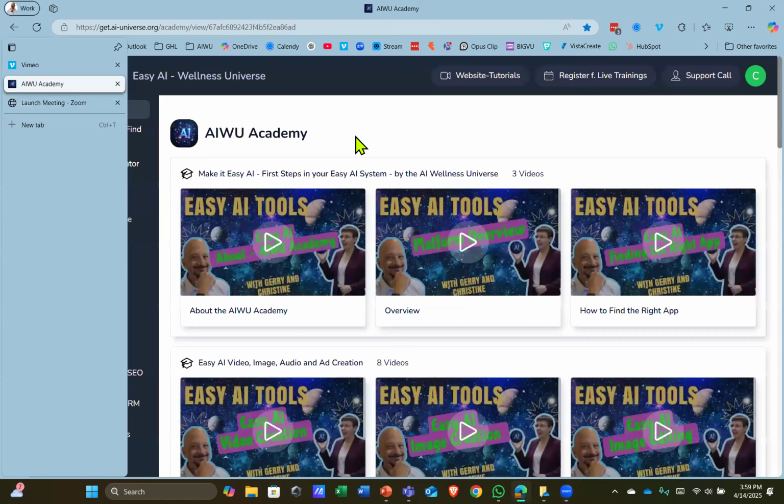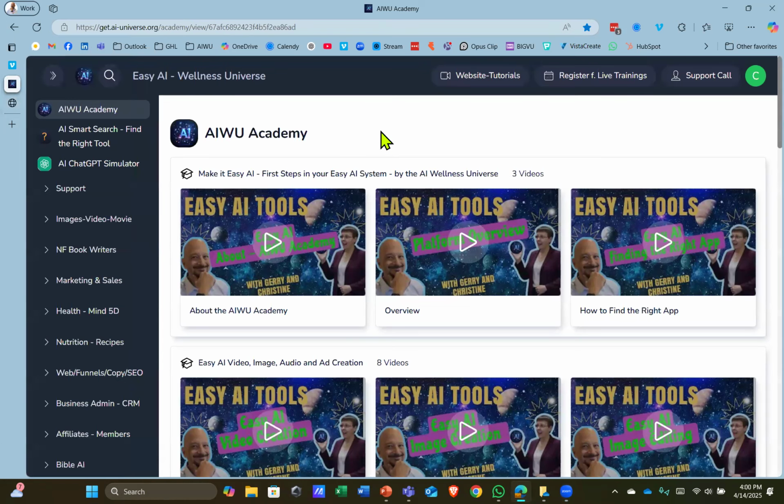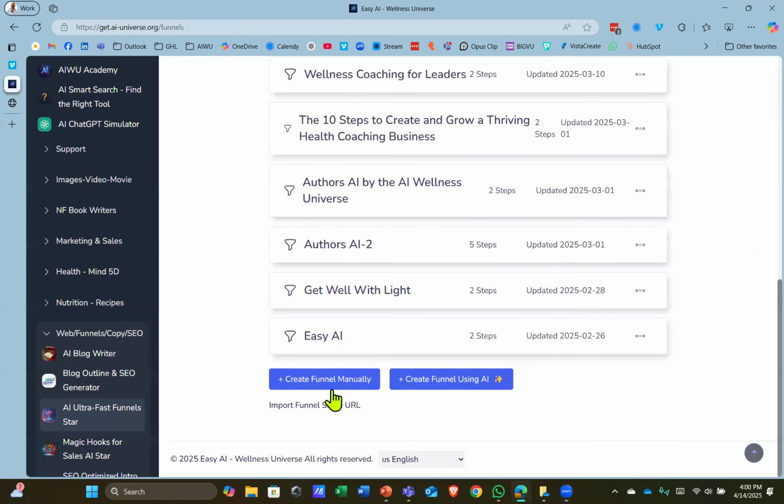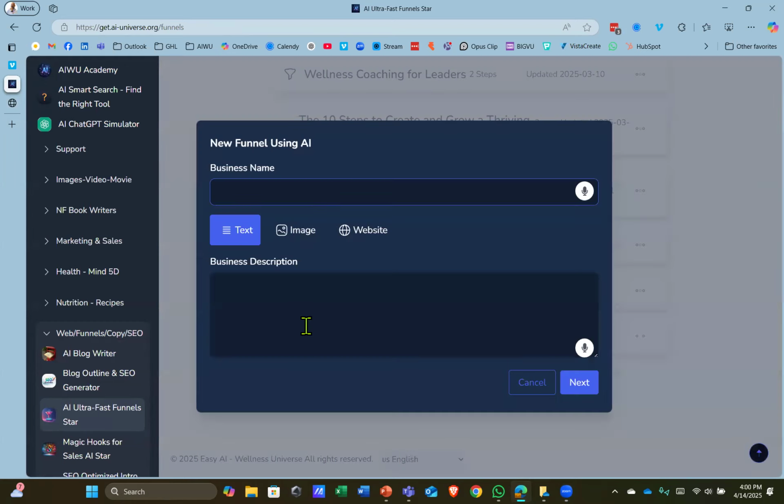Today we are looking at the funnel builder. And we go right here, ultra fast funnels. And you come down here, you can create funnel manually or create funnel using AI. We're going to go AI for this. And you can enter text, image, or website. I'm gonna go with the website.